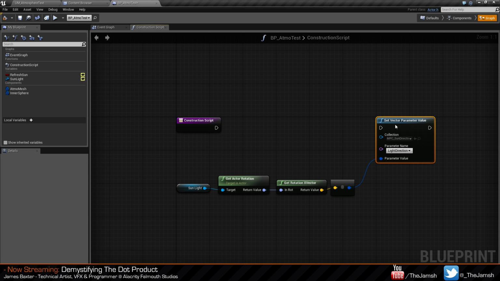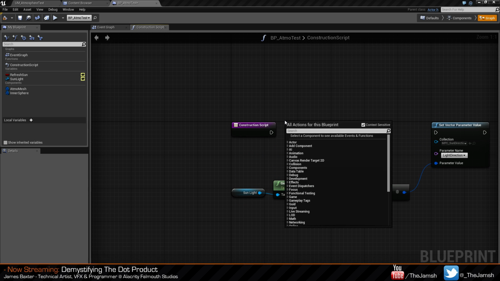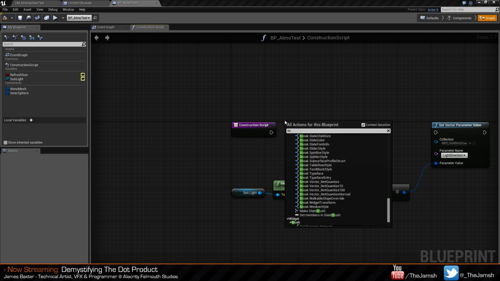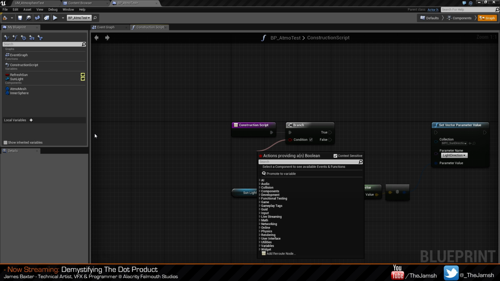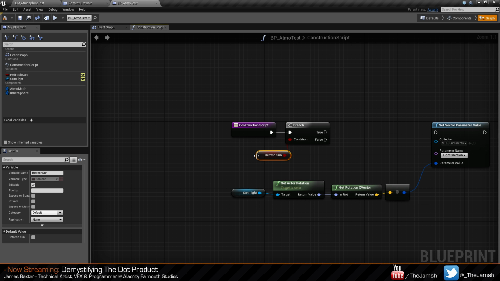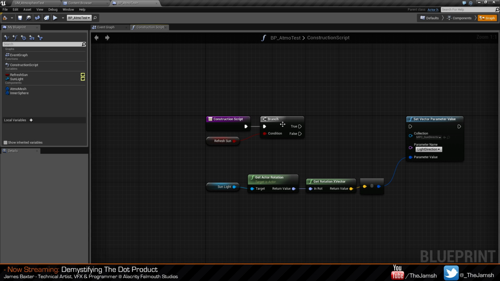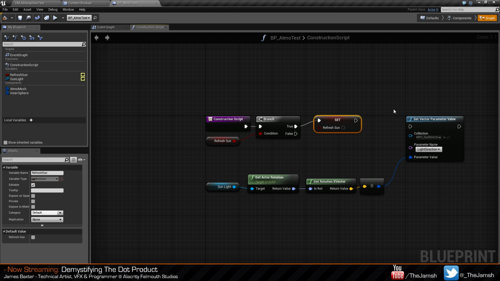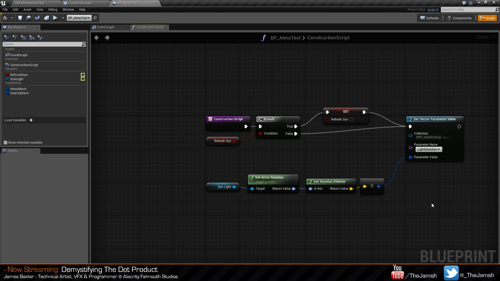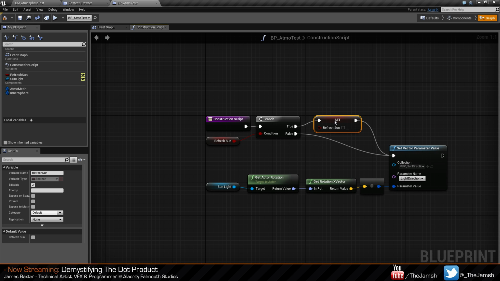We're not quite done yet. We need to do one more thing. And this is a little hack you can do to get your construction script to run again, even after you've placed something in the world. So I've just got a branch here with refresh sun, and any time I change a property, this construction script will run again. So every time I turn refresh sun on, I want it to immediately turn it back off and update the collection parameter, and just for good measure we'll plug it into there as well, so that happens every time we click.